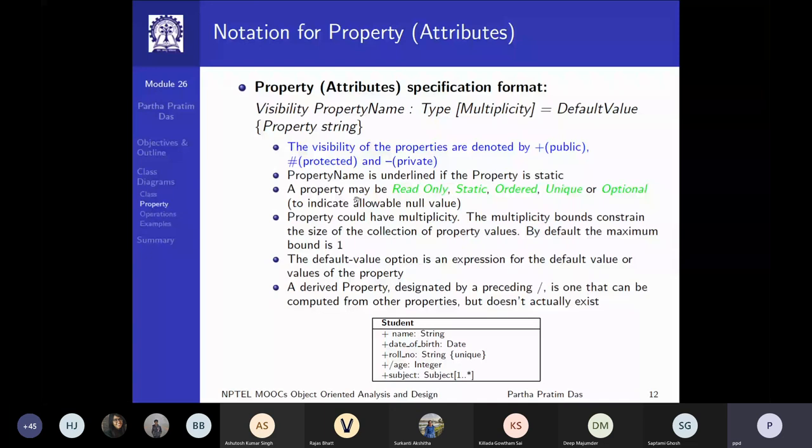So first, for the visibility of the properties, they are denoted by plus if it is a public access, hash if it is a protected access, and minus if it is a private access, right? So you don't write these words, you just write these symbols. A property name will be underlined if the property is static. So if you underline a property name, then it will be a static attribute.